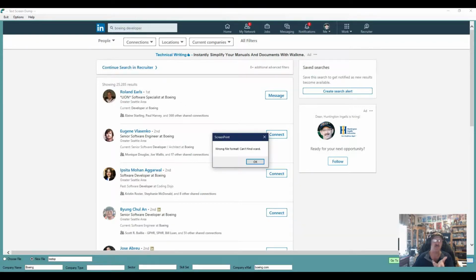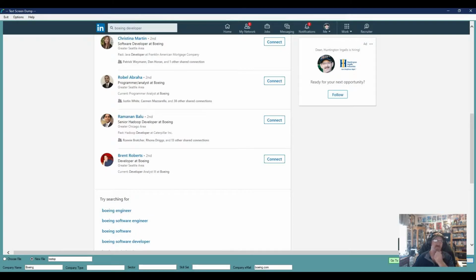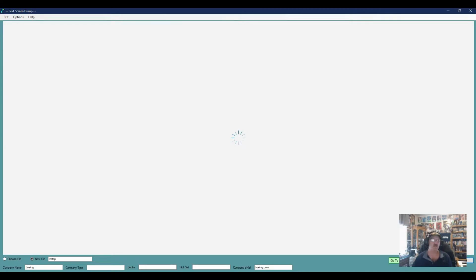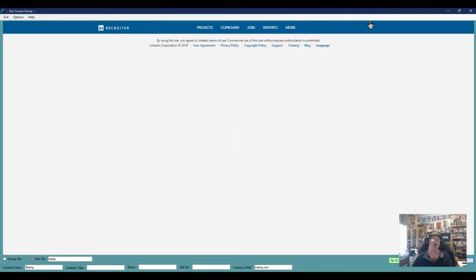And if I push start, wrong file format, can't find vcard. Oh, my bad. It just worked, actually. So basically, what that means is that I have to be in Recruiter. I'm not in the right recruiter area, so I'm going to move into the right recruiter area. See, we get to learn as we keep going on this tool. So let's see what happens.